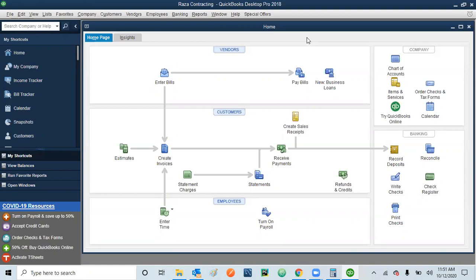This is the first screen. As soon as you are in QuickBooks, this is the screen that you'll be seeing. You can see the vendors, customers, employees, the 3 main terminals, in front of you. On the right side is the company tab, and on the downside is banking. Whatever you do with your vendors will come on the top, with the customers here, and the employees here. Your company is itself, like the company has 2 items.